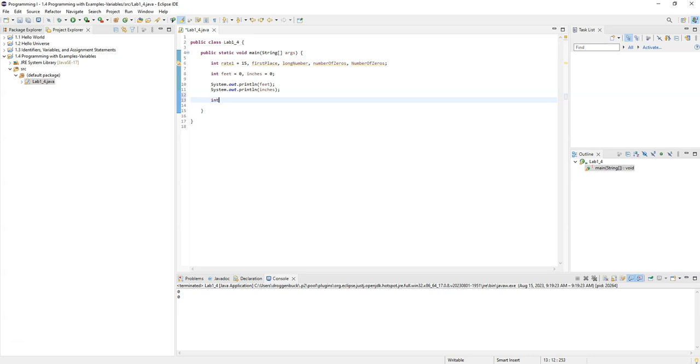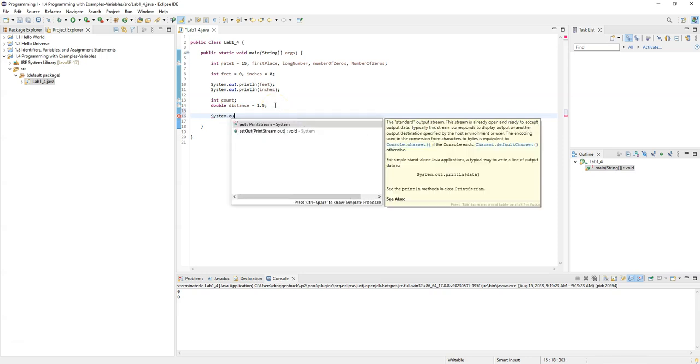So I'm just going to go create another int. Let's just call this one count, and we can have a double, and we're going to call this one, let's say distance. And I'm going to set that one equal to a value, so let's do 1.5. And that looks great.